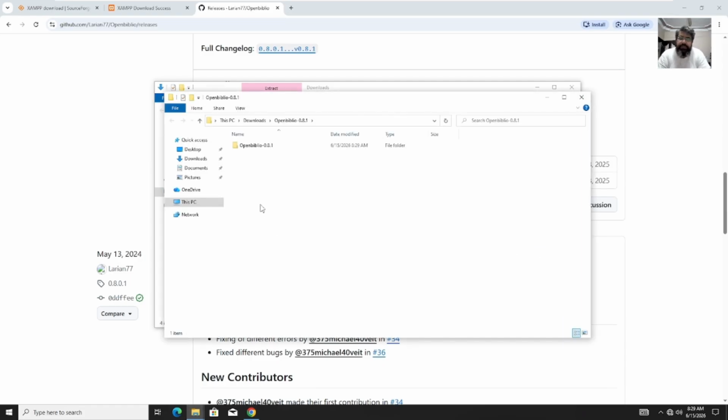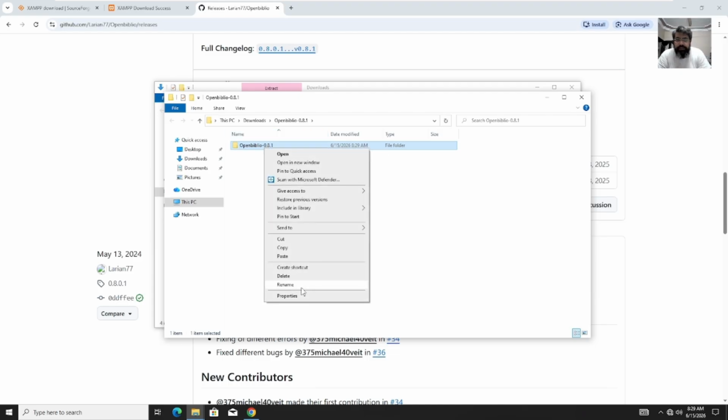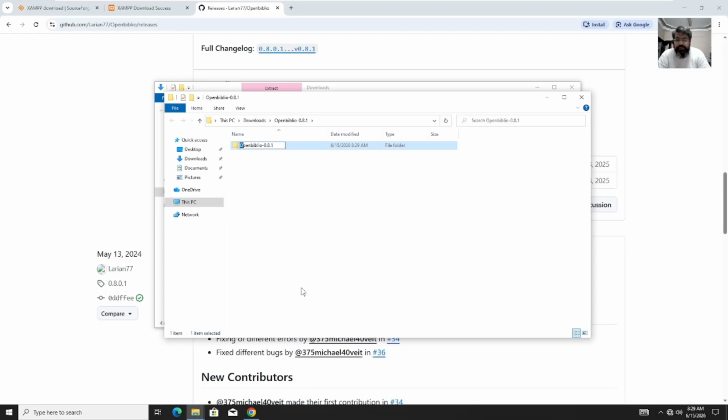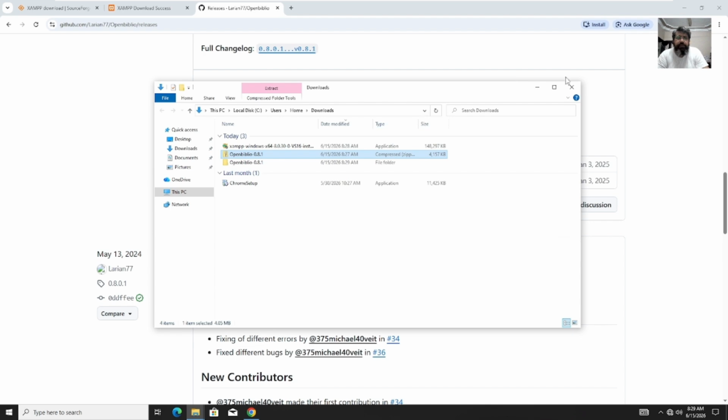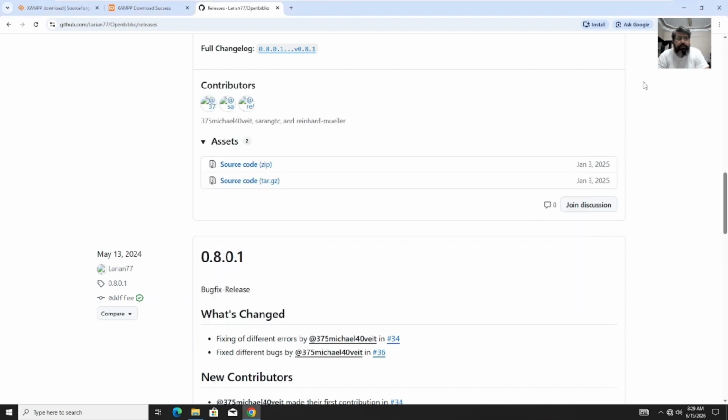So it has done the extraction. So what we can say, we can actually rename this, just OpenBiblio here. And we have also completed the downloading of XAMPP. We can install it here.